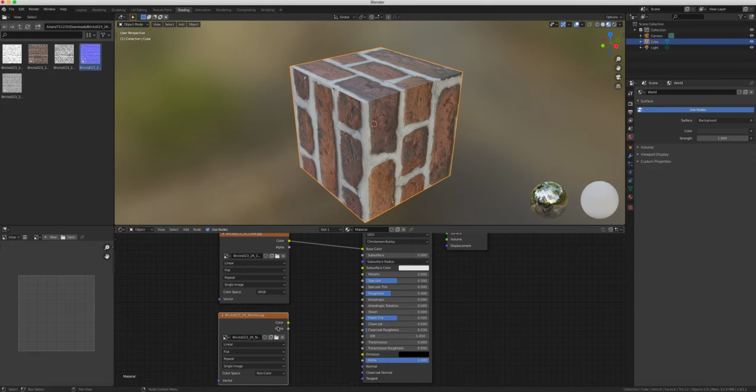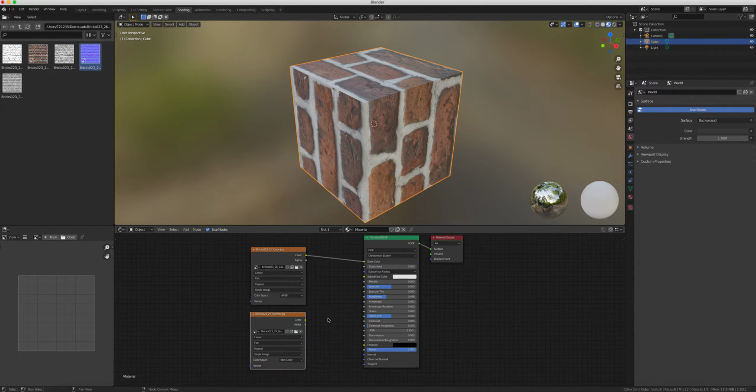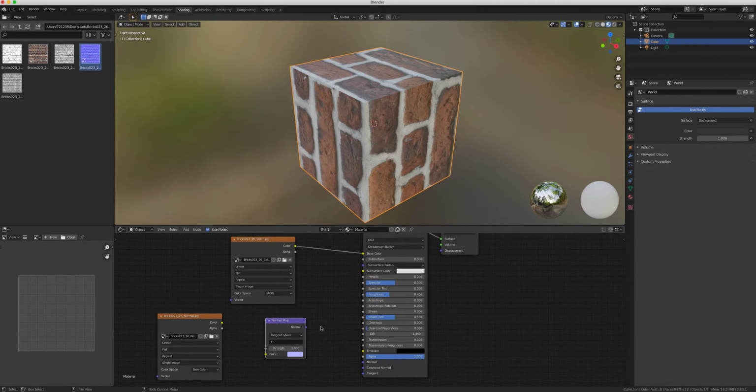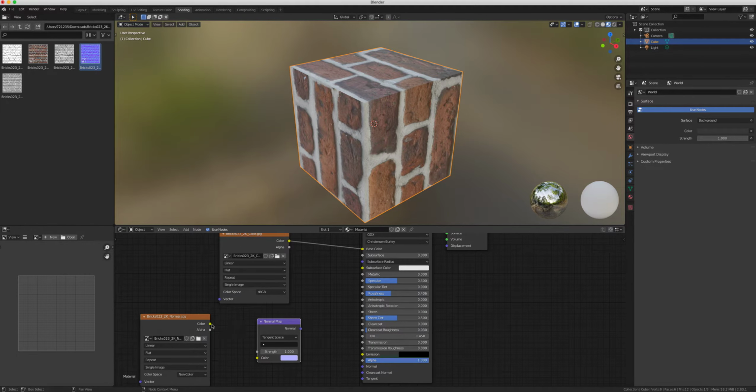Okay, so we're going to add a new node. This is something new; we haven't done this before. I'm going to go Add, then Vector, Normal Map. Let me repeat that: Add, Vector, Normal Map. If I click that, I'll have this new node right here called Normal Map. As you can see now, yellow to yellow, color to color will connect, and then normal to normal.